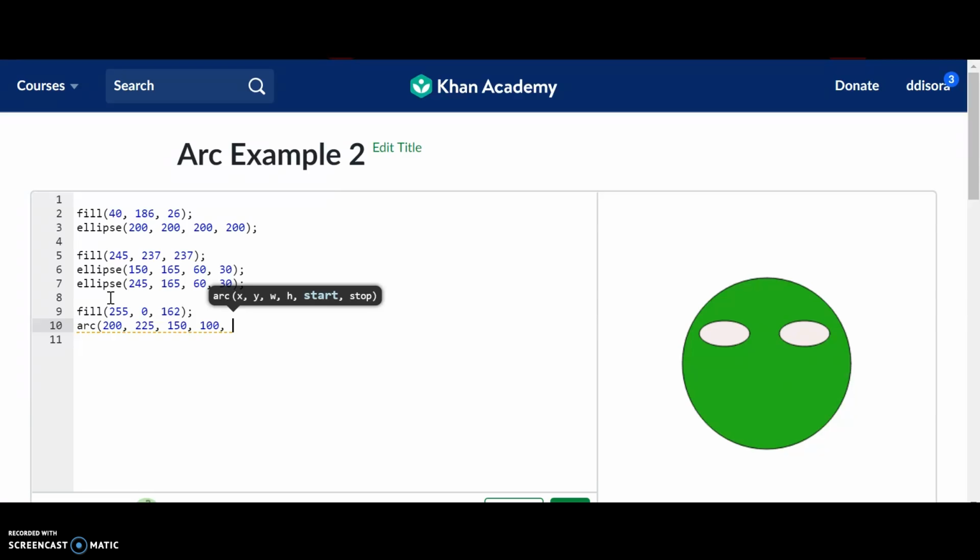Now, the only two things that are different here are the arc locations. Remember, for your arcs, the fifth number is the starting point. Our arcs start at 0 and go counterclockwise all the way around to 360. So I'm going to start my arc here at 0, bring it down through 90, and then up to 180. Type in my 0, comma, 180, close it up, and there you go. You can see my nice smile here.